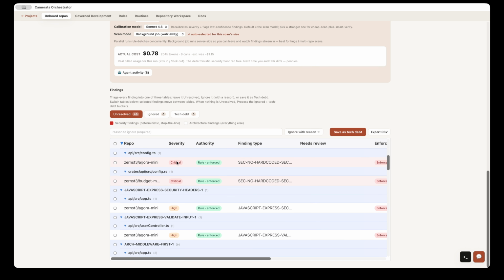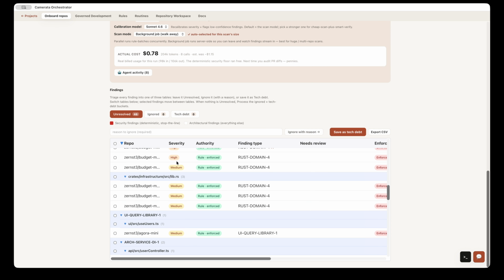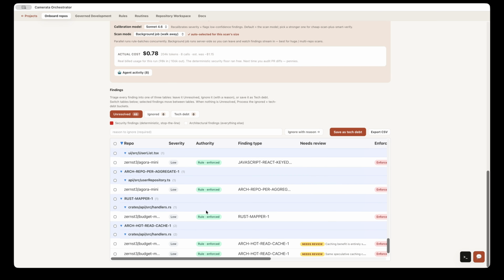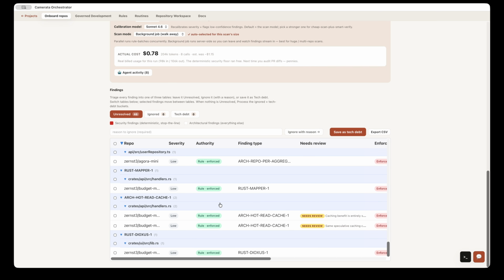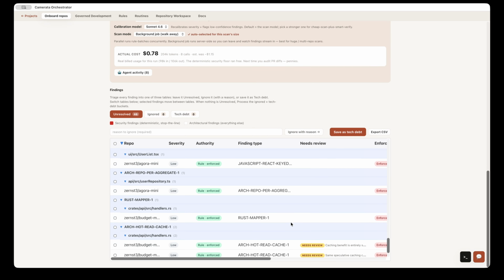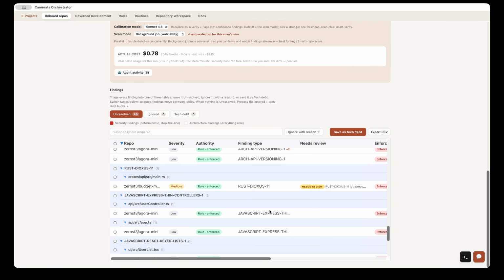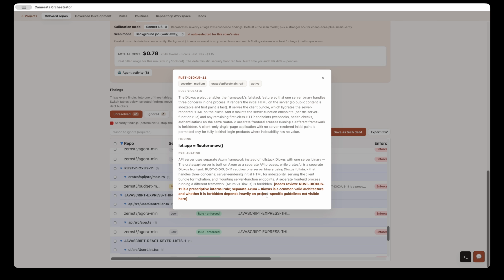And then I'll continue down here. You'll see there's some highs, some mediums, there's some lows. And one of these I will show you. I need to find an example here. This is one that needs review. What this is, is that it will apply the rule and scan the rule and also find the violation. But then if the agent believes that the rule is overzealous or maybe miscalibrated, it will actually tell you in the finding here. This one is an example of that. So I will close out of that.